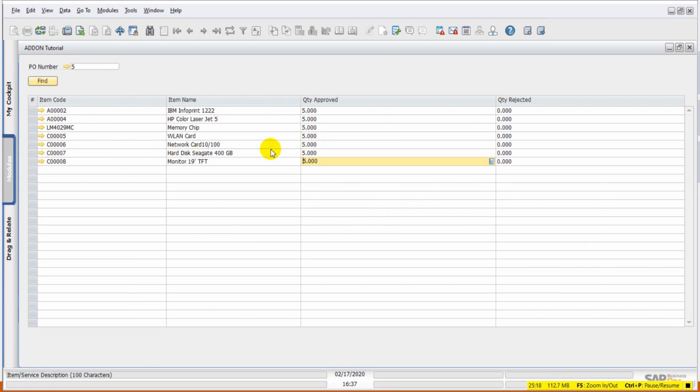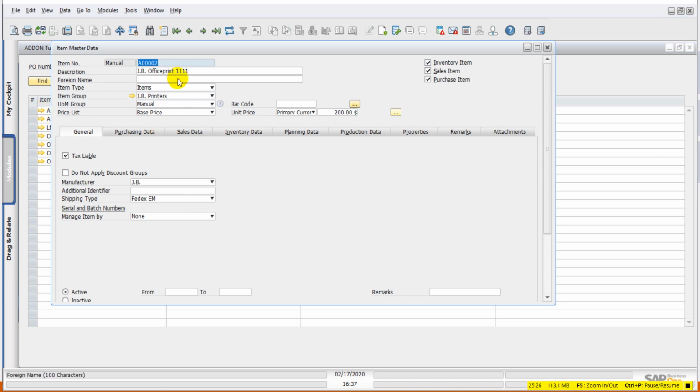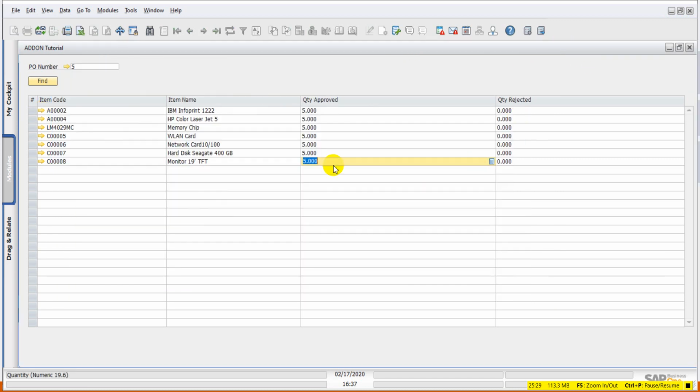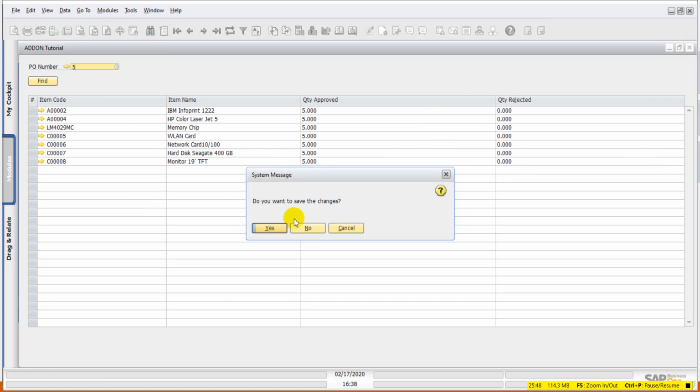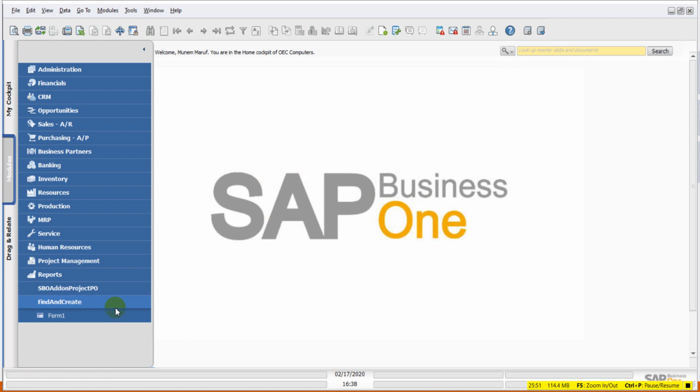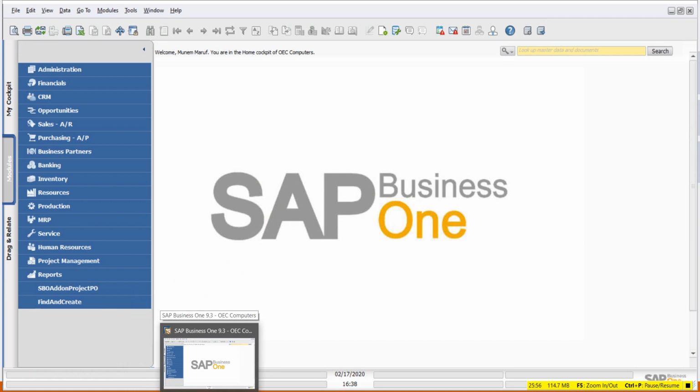So the find function works just fine. If you click onto this one, the link button takes you to the item master. So this is what I was talking about. I have only used quantity approved, and it loads all the data and leaves this as 0, so that we don't have to go to every row and change the values one by one. Alright, so the find functionality works just fine. So this is what our end goal was for this first part of the video.